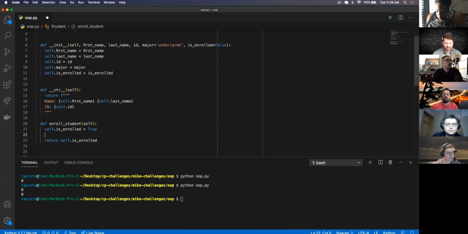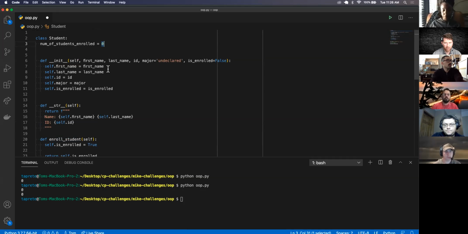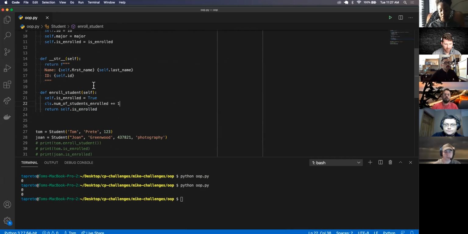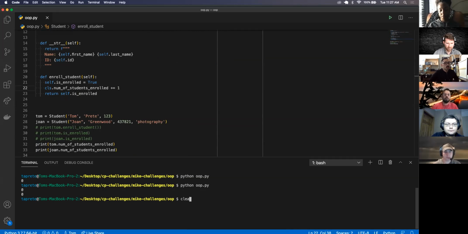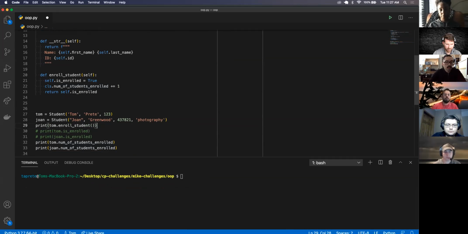So how do I access this class variable? Every time I enroll a student, I need to increment this by 1. Would it be CLS dot the name of the variable? Dot, let's see if this works. Number of students enrolled plus equals 1. Let's see if this works. I'm just gonna clear this. And I'm gonna invoke Tom enroll student and then check this.